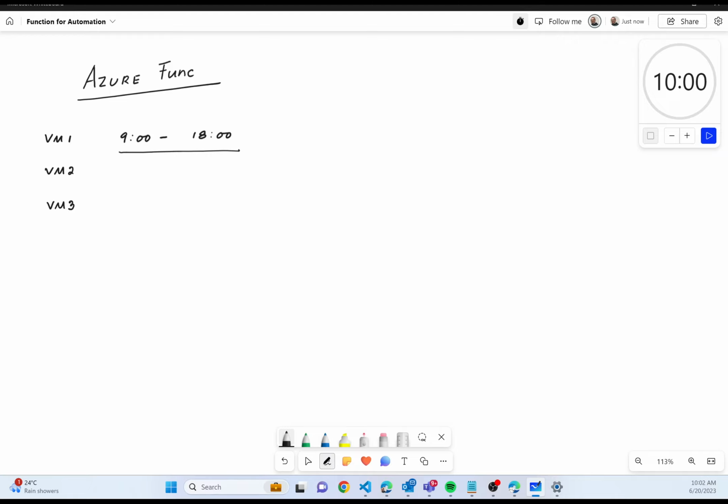Let's say put a buffer. So you start the VM in the morning, let's say around 8:30 hours, and then you shut that down at around, let's say, 18:30. So this whole duration between 18:30 and 8:30 is the time you're not paying for the CPU and the RAM usage. Okay, so that's where the cost saving comes in.